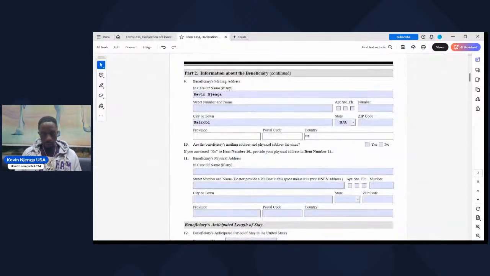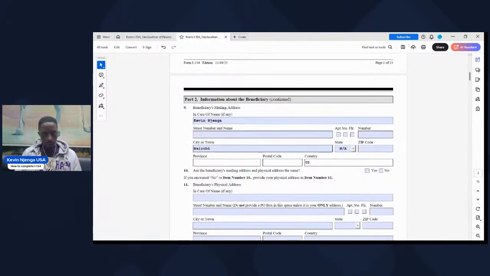Oh, my bad. So over here, you're gonna put the address of the person who will be hosting you, or where you want your social security card to be sent to. But you, of course, you put your name. I apologize for that mistake.